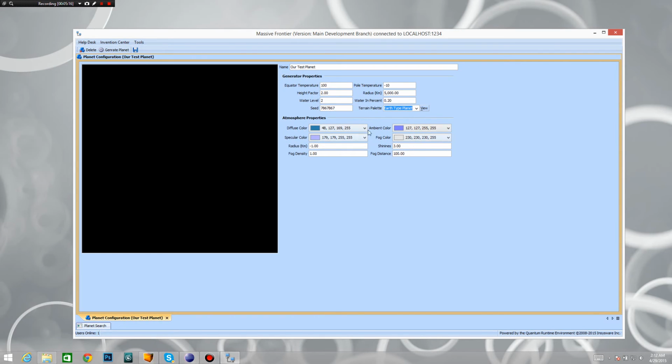Now, we'll leave the atmosphere colors default. It's basically a bluish type of atmosphere, but I'll walk you through what they all mean. The diffuse color is the base color of the atmosphere. Ambient color is the color that it will turn to if ambient light hits it. The spectral color is the color it will turn if you're looking at it on an angle and you want to see the reflective surface. The fog color is the color that the fog is if you enter the atmosphere.